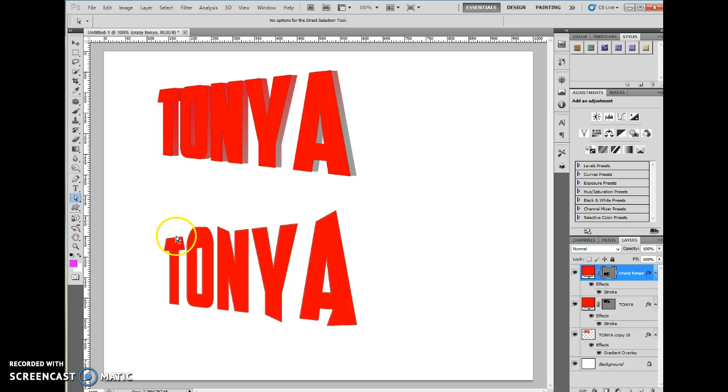Again, if you click in the middle, nothing happens. You have to click on the outside edges. So there we go, and there's my crazy name. With my crazy name, I'm going to go ahead and hit my FX button and make some changes to it. This time I'm going to use a pattern overlay.